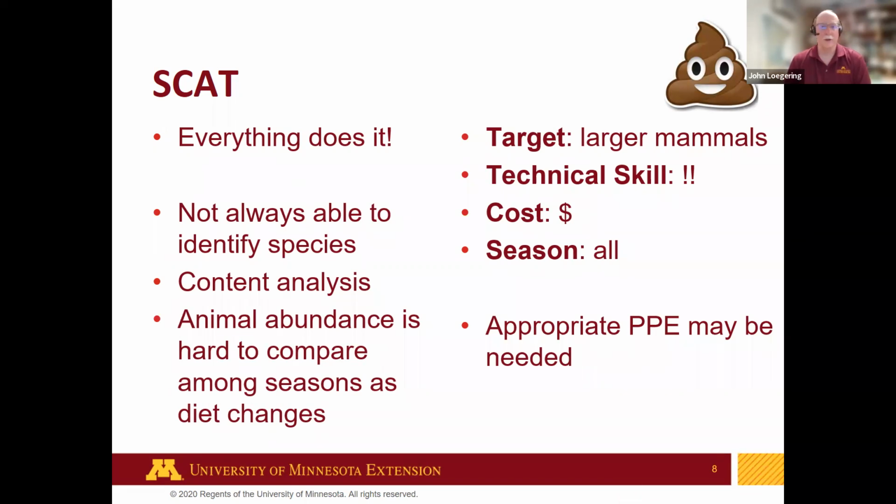The trouble is, of course, scat is great for confirming presence or absence of a critter using your property, but it's hard to do animal abundance because the number of pellet groups that are left by deer varies by season because their diet changes.